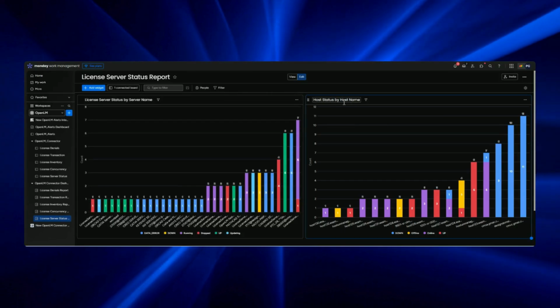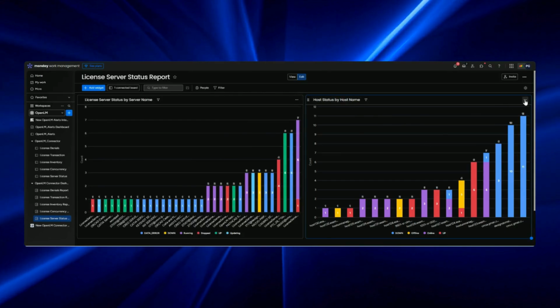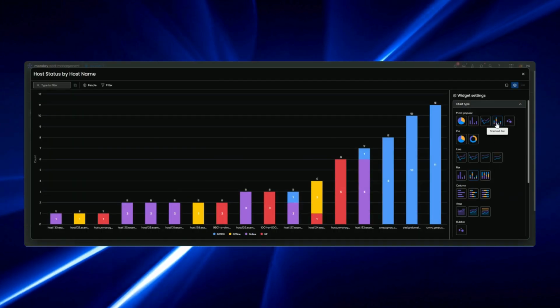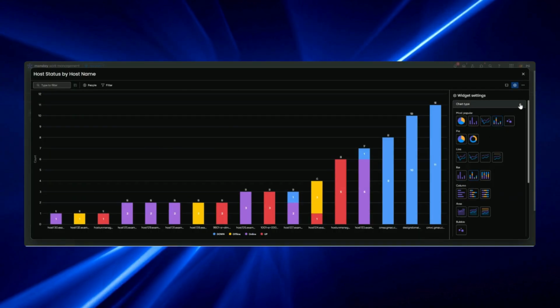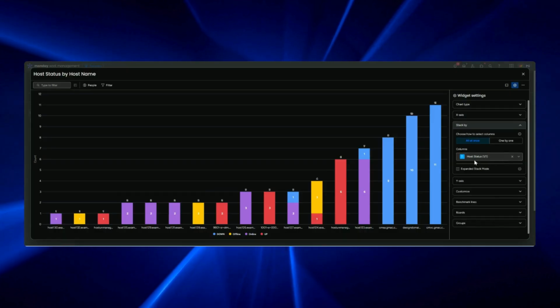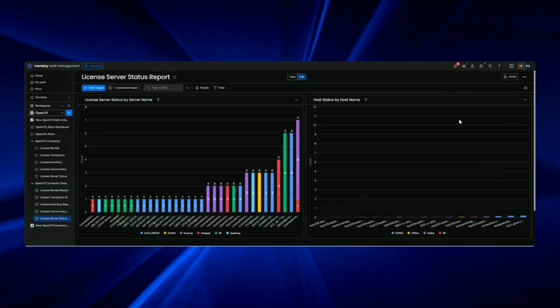Then we have host status similarly by host name. So for this the settings will be, the chart type will be again a stacked bar, and we have the x-axis as host name and stack by as host status.